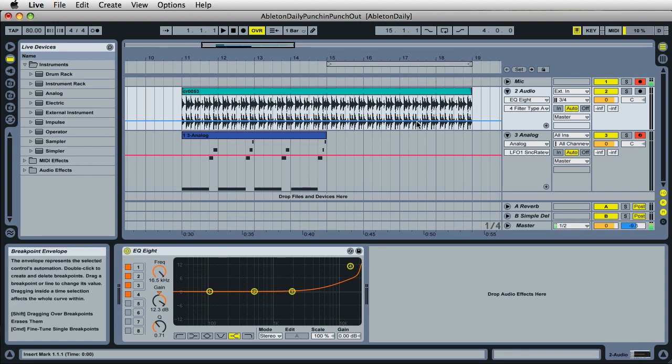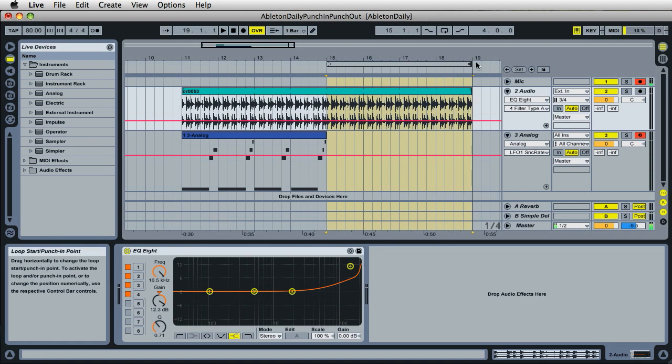This is also very useful when, let's say, you have a vocalist that has recorded a vocal track, and the vocalist wants to re-record only a small section of that track. Well, you can have them punch in at bar 15, and Live will start recording at bar 15, and you can also set a punch out point at bar 19. So Live will stop recording at bar 19 and continue to play.